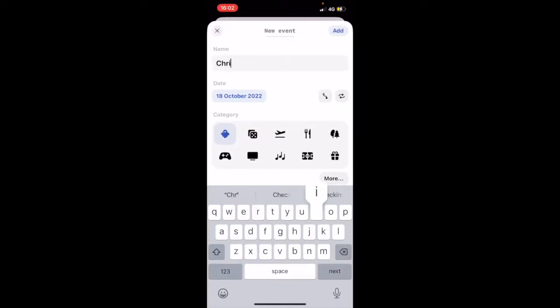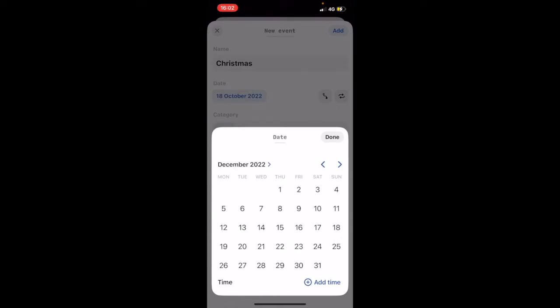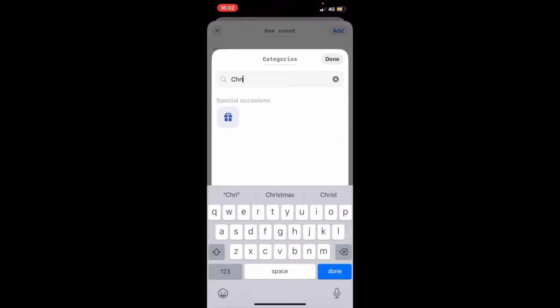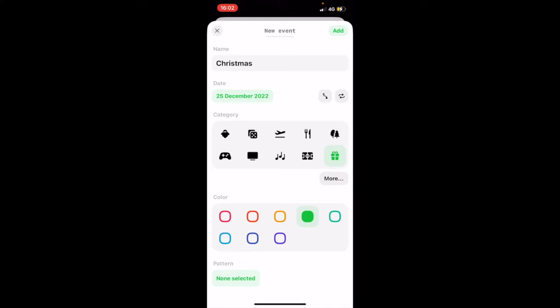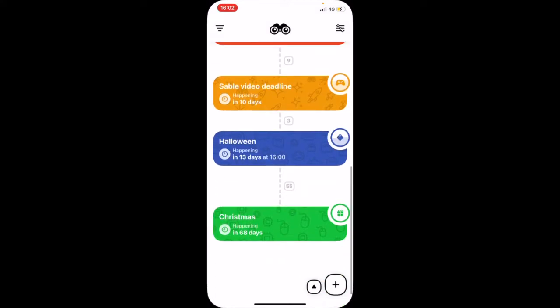I'm also really excited for Christmas, so I can put Christmas is at 25th of December. So let's stick that on. And I'm going to find something nice and Christmassy, like a present. Let's also make that green. And maybe I'm hoping to get a new computer for Christmas, so let's add a computer symbol.